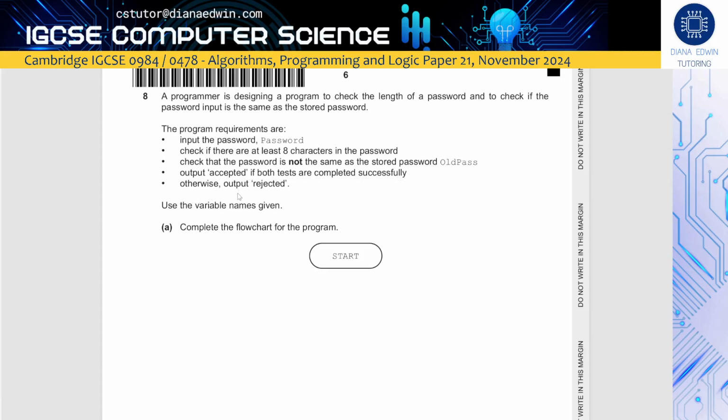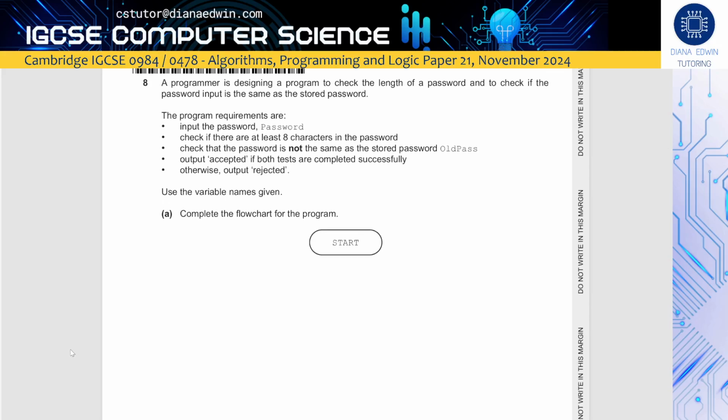Otherwise, I'm going to output rejected. Use the variable names given. Okay, that's just to help the examiners work out whether what you've done is the same as what is supposed to be there. So complete the flowchart for the program. So I am going to go through, and I'm going to tick off the requirements as I do them. The first thing I need to do is input the password. So which shape do I need?